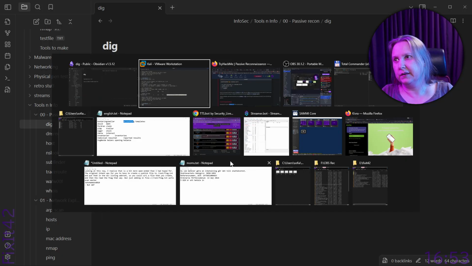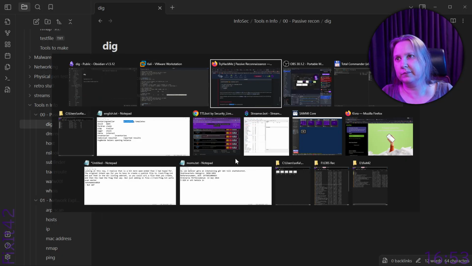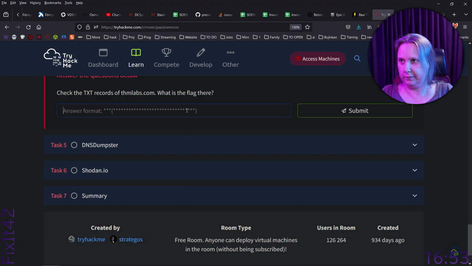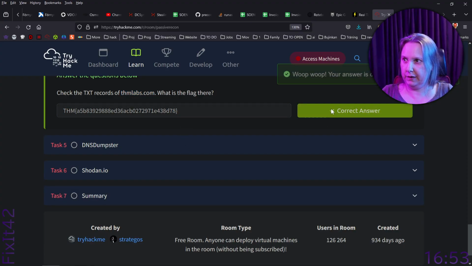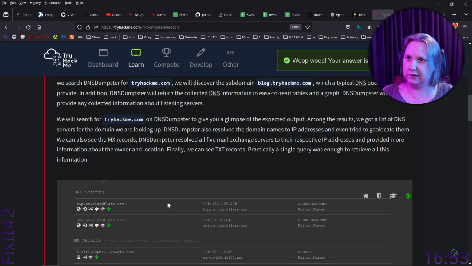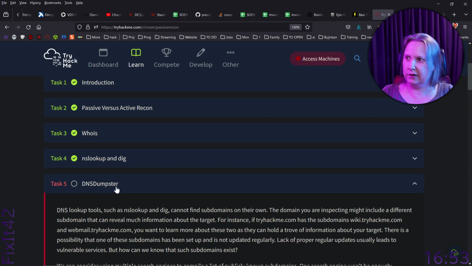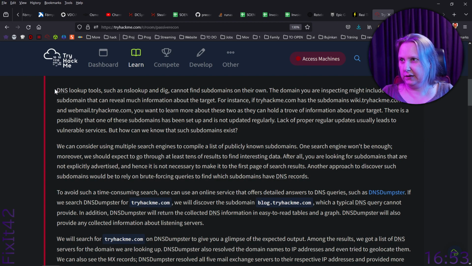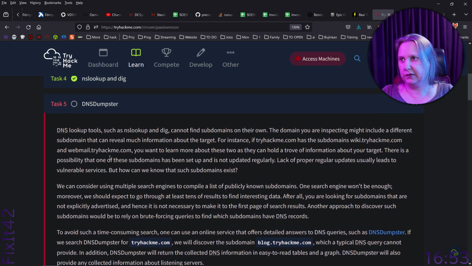So there. So this I've never heard of. What is DNS? DNS dumpster. DNS lookup tools, such as NSLookup and dig, cannot find subdomains on their own. Okay, the domain you're inspecting might include a different subdomain that can't reveal much information about the target.